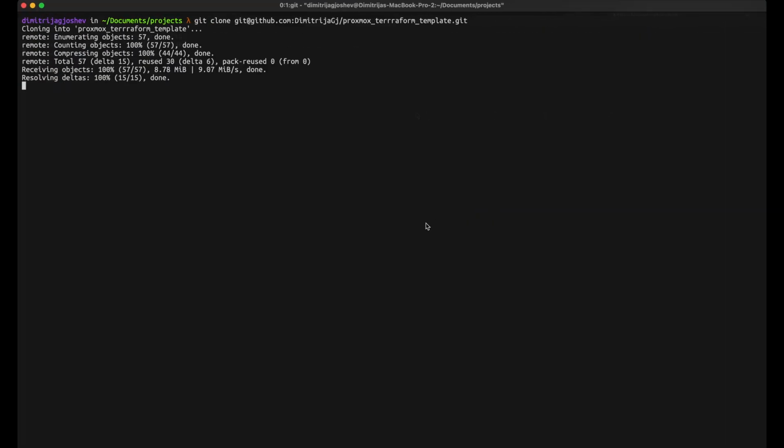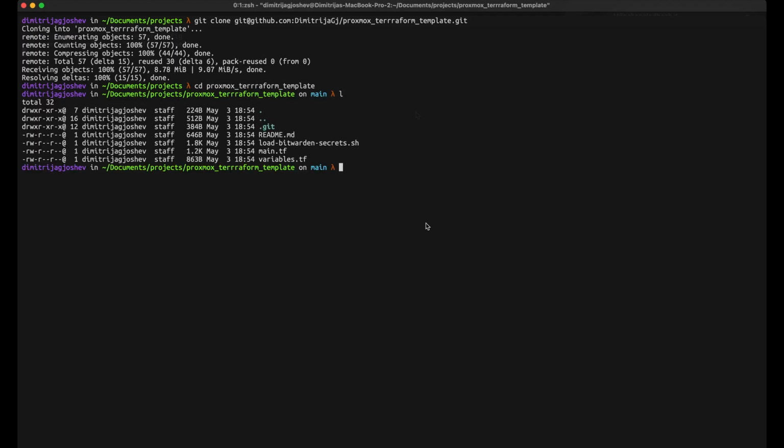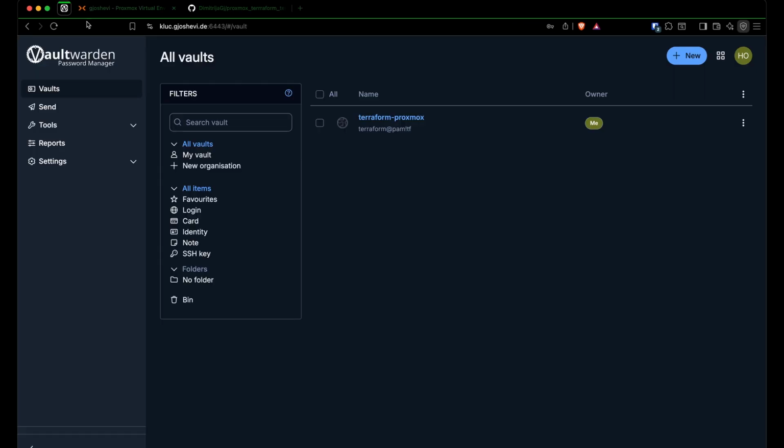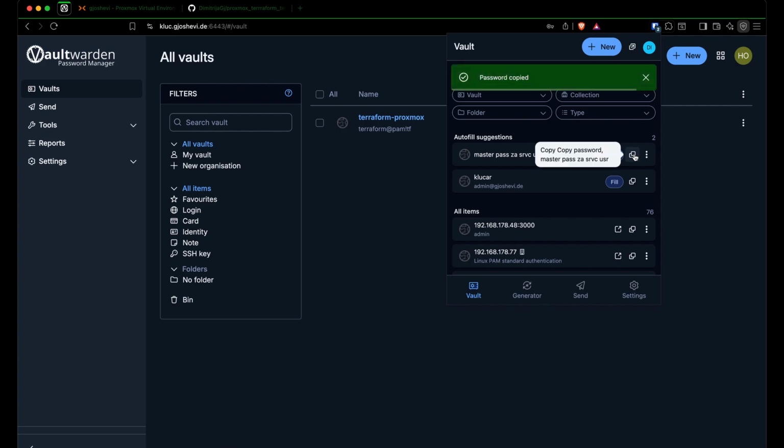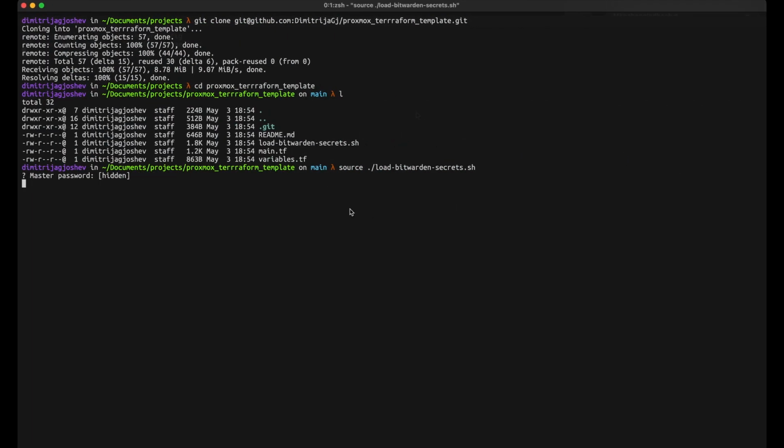The GitHub repository is linked in the description, so you can clone it and follow along without having to build the structure from scratch. Next, we load the secrets into environment variables using the source command. This command runs the script in the current shell session, so the variables become available for Terraform.